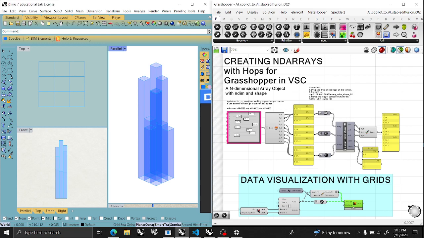Michael Wickerson here. And as you can see, I basically went back in. We're continuing with the second GH script for NumPy into Grasshopper. And of course, we're doing all this work in Visual Studio Code.